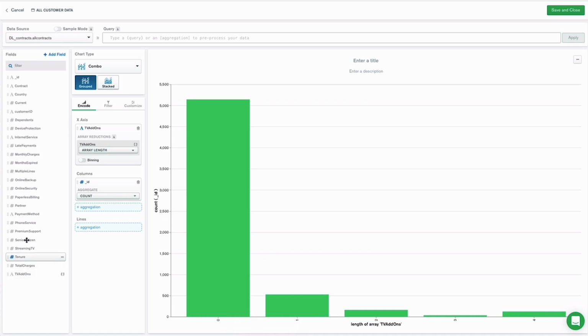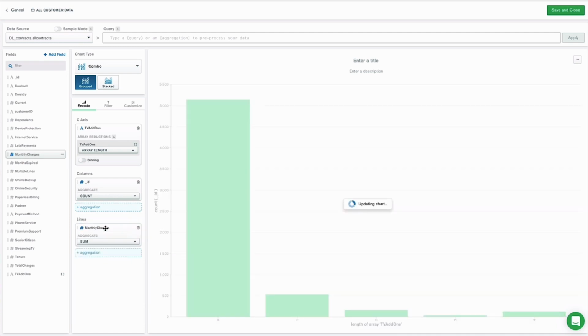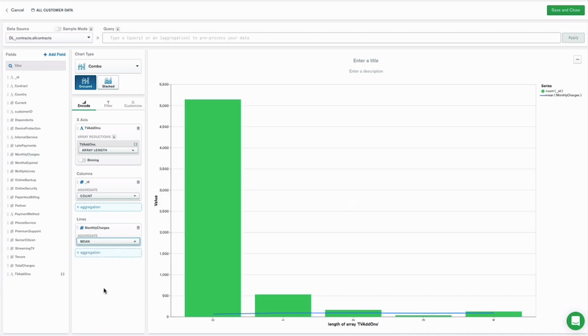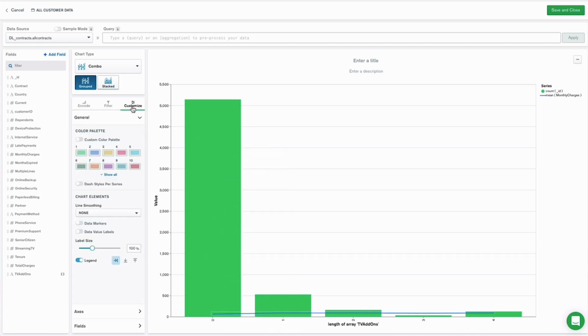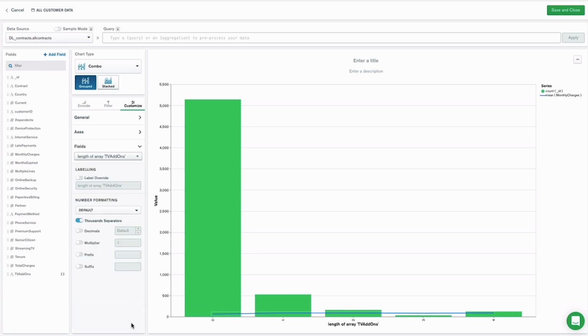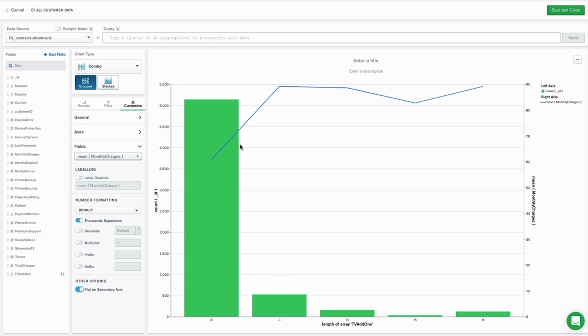And then with the line, I'm going to see what their monthly contract value is. So I'll put that as the line graph, and I'll do the mean. Oh, one thing you'll notice, it doesn't really tell me much, and that's because the scale of the line graph is much different than the scale of the columns. But we have another relatively new feature that really helps with this, and that's a secondary y-axis. So I'm going to go to mean monthly charges and plot it on a secondary y-axis. Voila! As you can see, there's a pretty obvious relationship: the more TV add-ons a customer has, the higher their monthly value of their contract is.